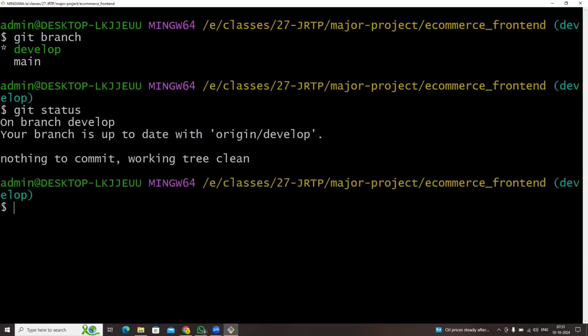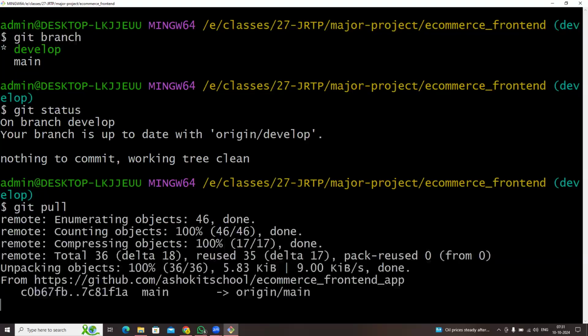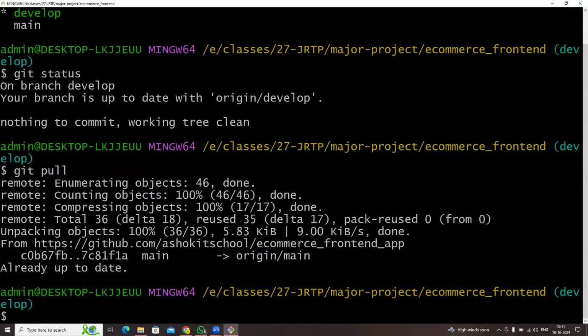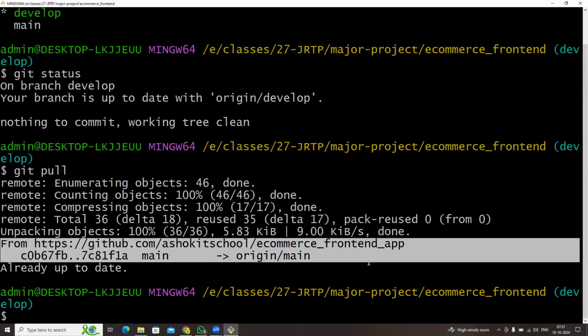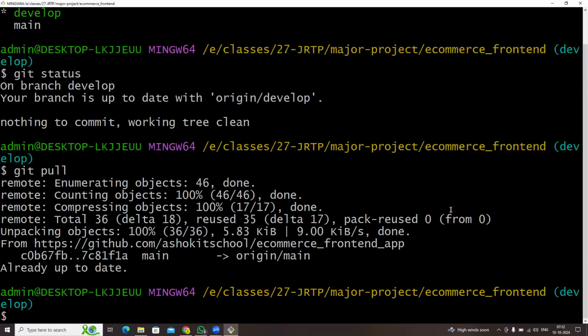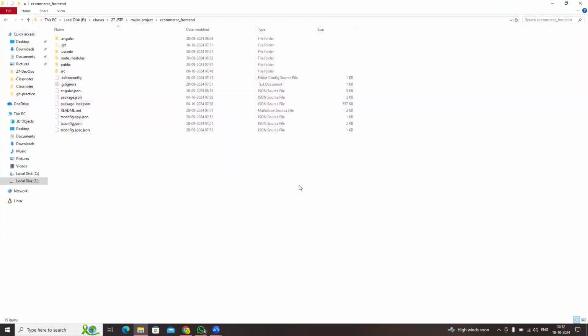I don't have any changes in my local. I need to take the latest changes from the repository. For that, I'm going to use the git pull command. When I use the git pull command, it is saying already up to date. So that means, from the HTTP e-commerce front-end app, main branch is there.